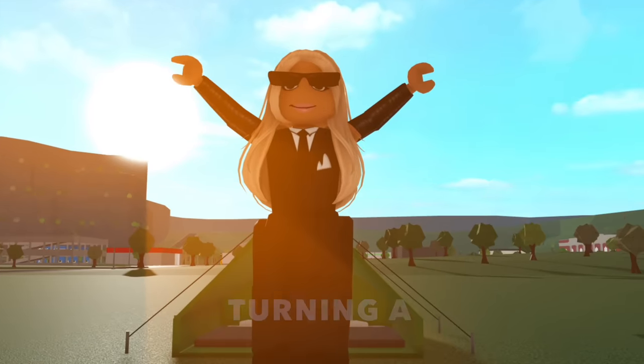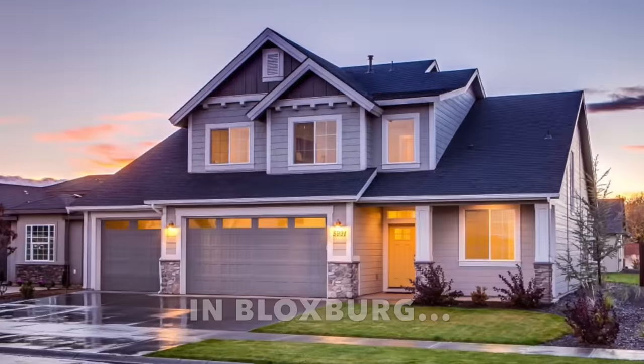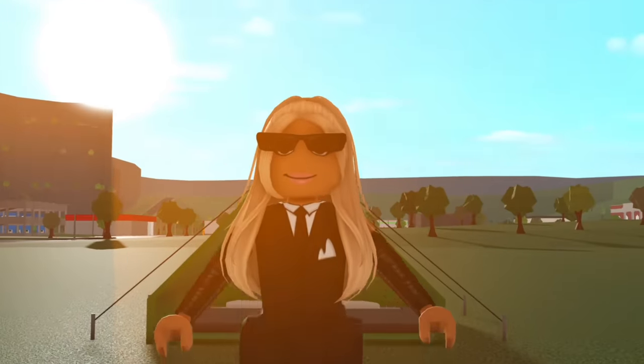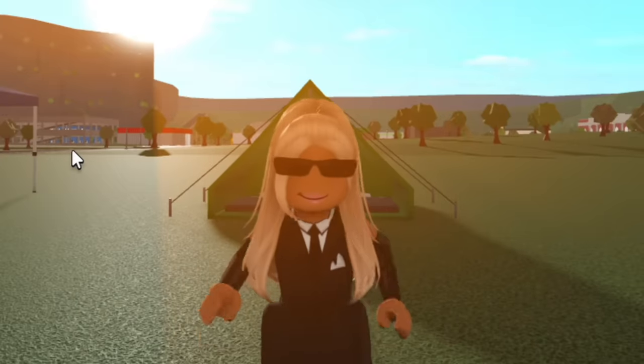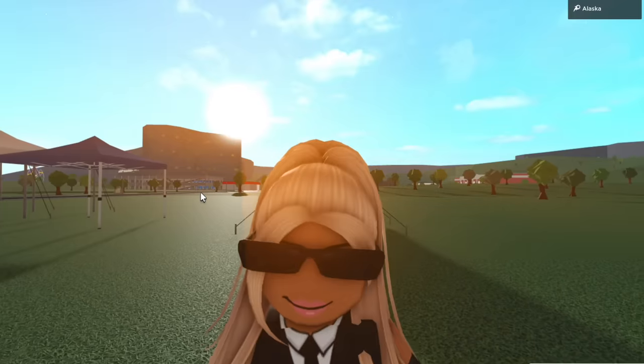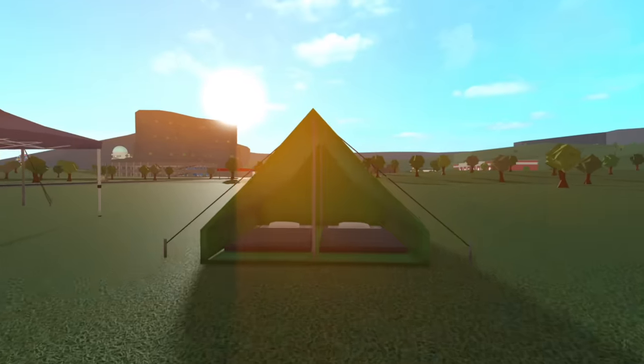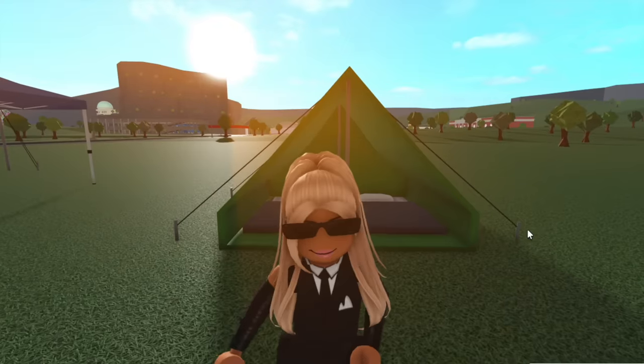In today's video, I'm going to be turning a simple tent into a house in Bloxburg. If you didn't know, I have a series on my channel where I turn different things into houses. We've done the family tent, but we haven't done the simple tent, which is the smallest tent in Bloxburg. This is how small it is. It is tiny. So we're going to be attempting to turn this thing into a fully functional house. But first, we've got to name the plot.